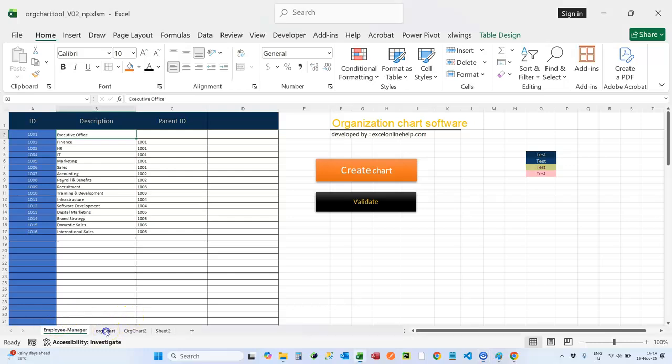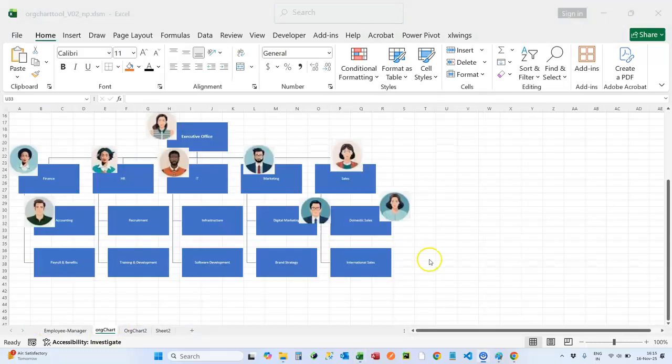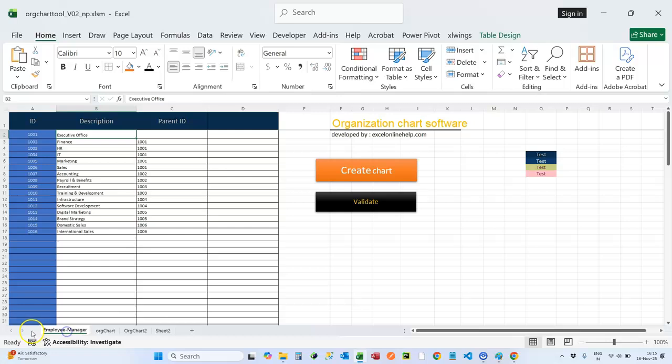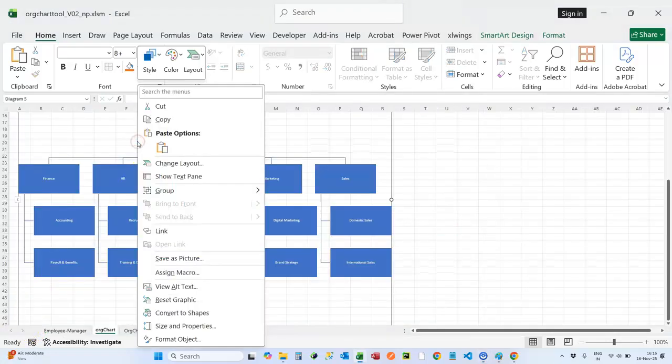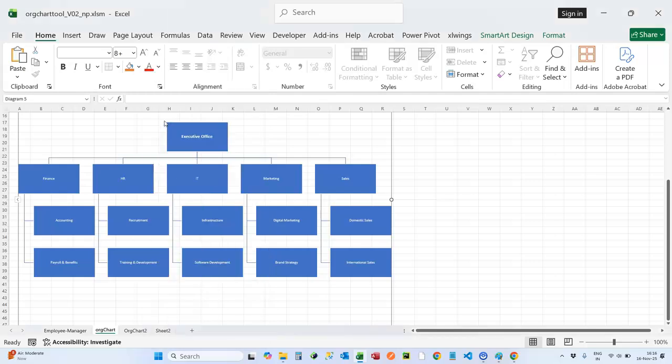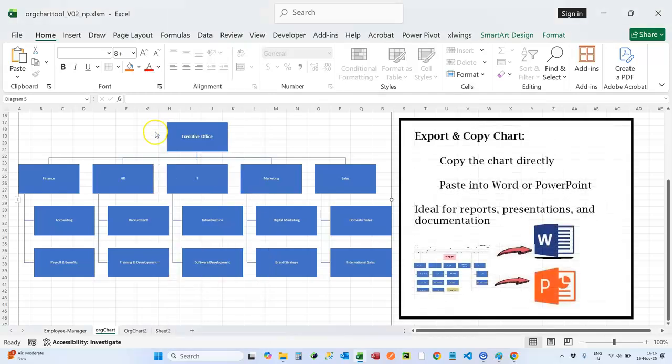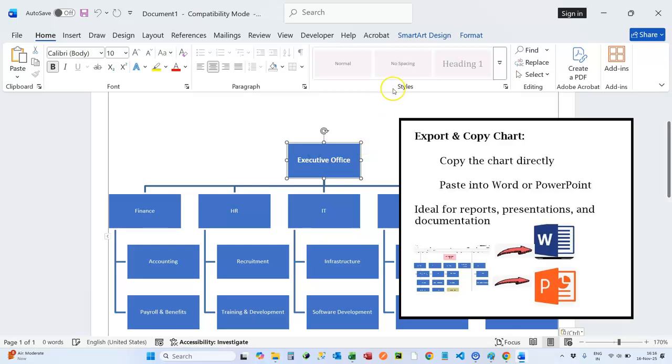With whatever chart we have, we can drag and drop images on top of this chart. We can easily copy and paste this chart into MS Word or PowerPoint also, and we can do any modification if we require.